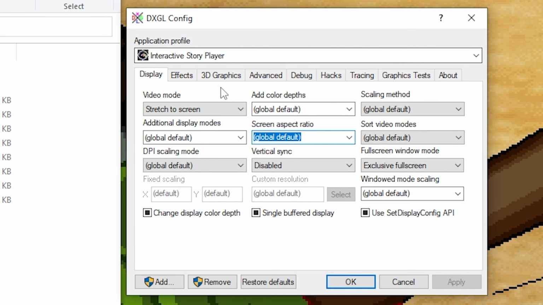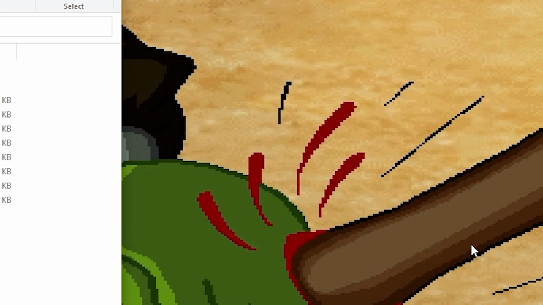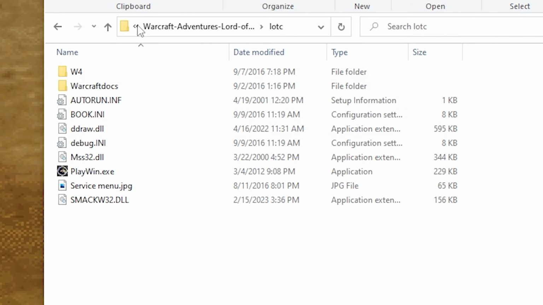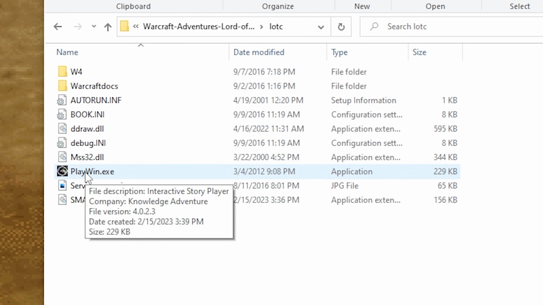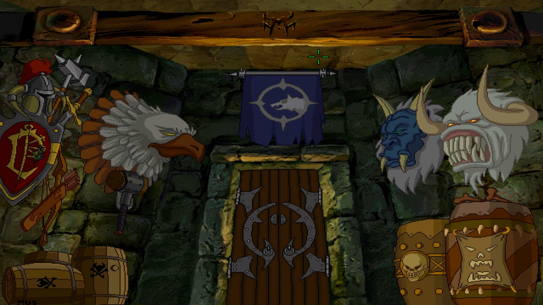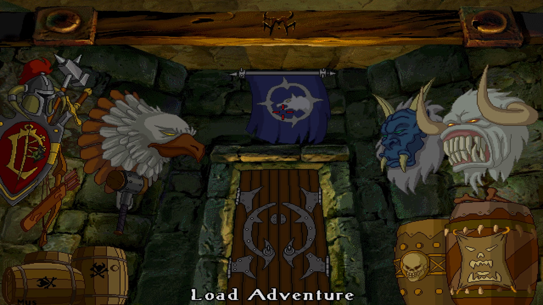However, these are the settings I used right here, so you can just copy these settings for your computer, and it should work fine. Make sure you have stretch to screen, make sure you have exclusive full screen, and disable VSync. So this should all be okay. Ignore the rest of this, and it should be fine, and then hit OK. So once that's all said and done, now you can finally click playwin.exe, and you'll see that the game starts up fine, fills the whole screen, sound is working, sound is in sync, you can start a new adventure.